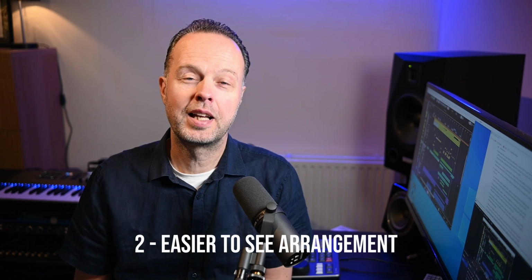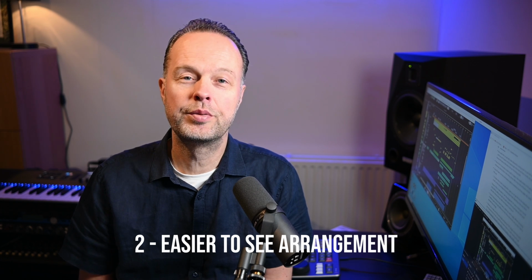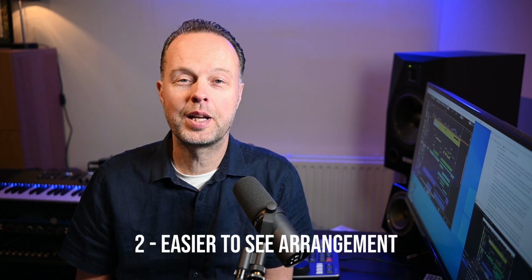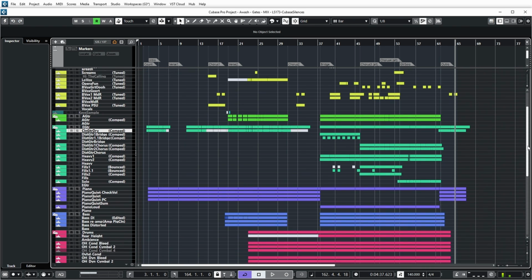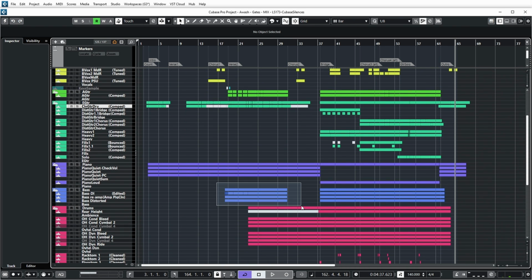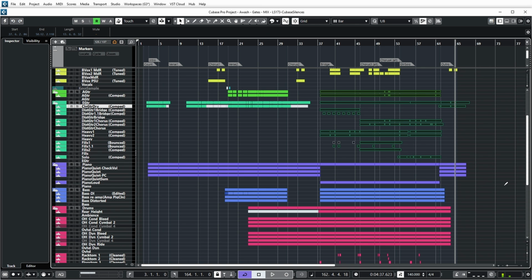Now because of this, I also think it's easier to see the arrangement this way. I'm quite a visual guy myself, so I think it's much easier to see a high level overview of the project if you only see events where there's actually material on the track. For example, again in this project, I can see in one go that the bass, which I know is blue, starts on the first verse. The acoustic guitar over here also starts on the first verse, and apparently after the bridge there is a build-up because there's lots of extra tracks.